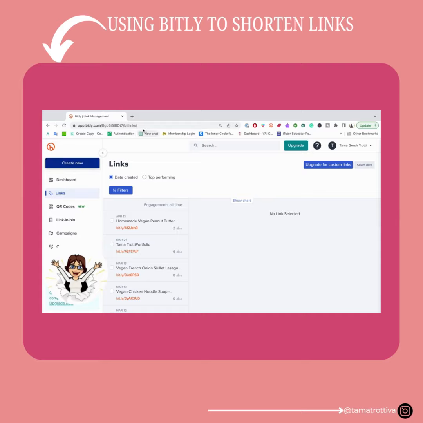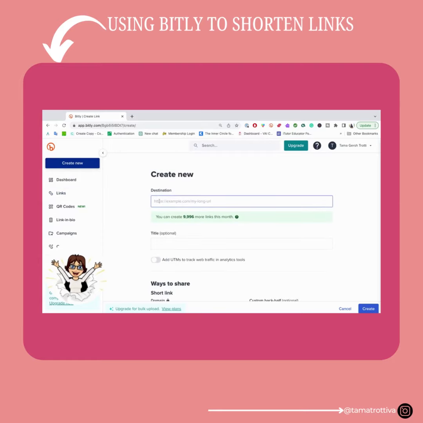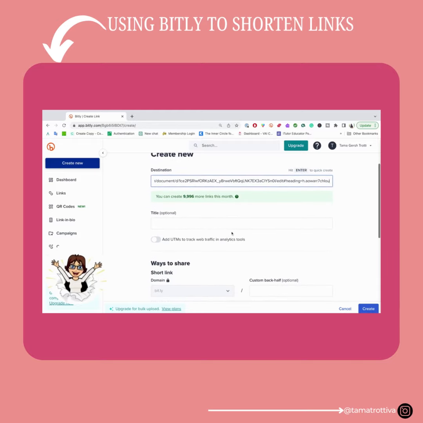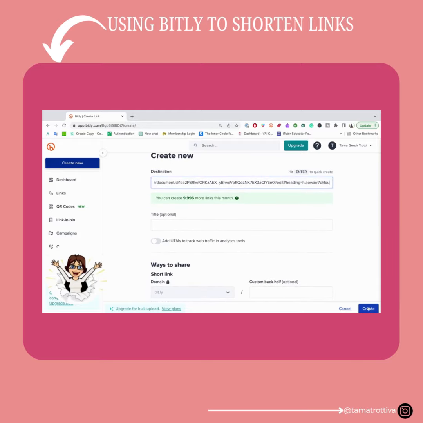link. So I already have a document here because you won't be able to see me copying it. So I'm just going to do, on the Mac, Command C, because I copied the URL, and I do create new link and just do Command V to paste it. And you see that's a very long link. And I want to shorten it. So click Create.